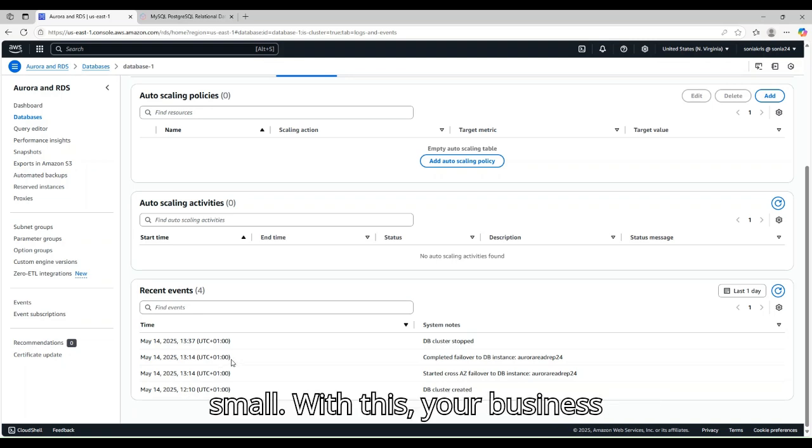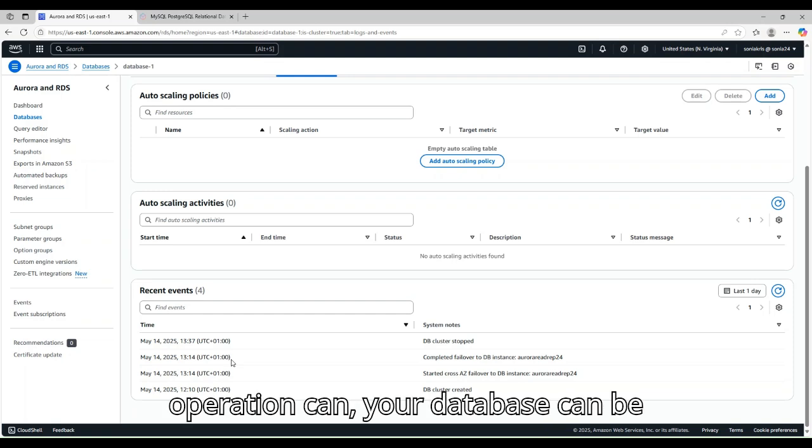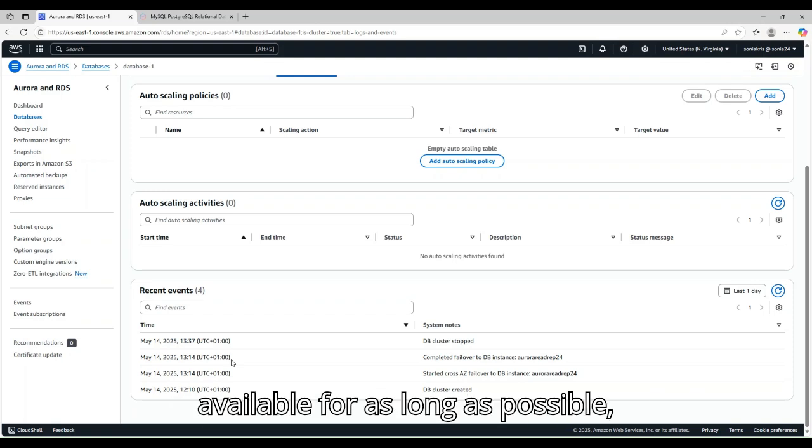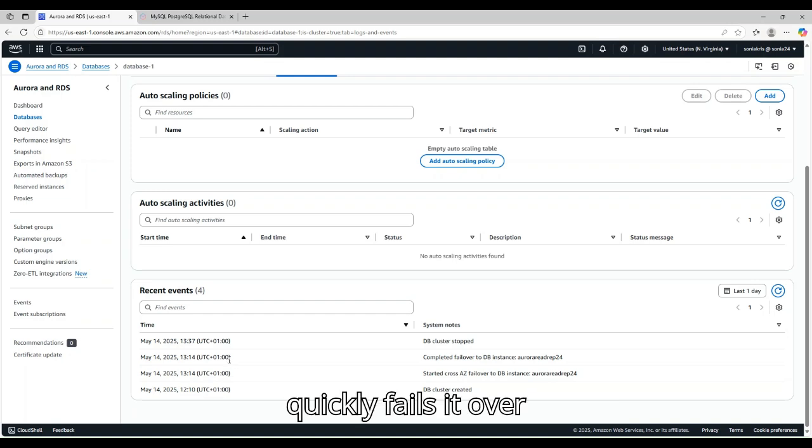With this, your business operation and your database can be available for as long as possible, knowing that even when it fails over, it is not noticed. It's just a silent failover. No operation is going to stop. It just quickly fails over.